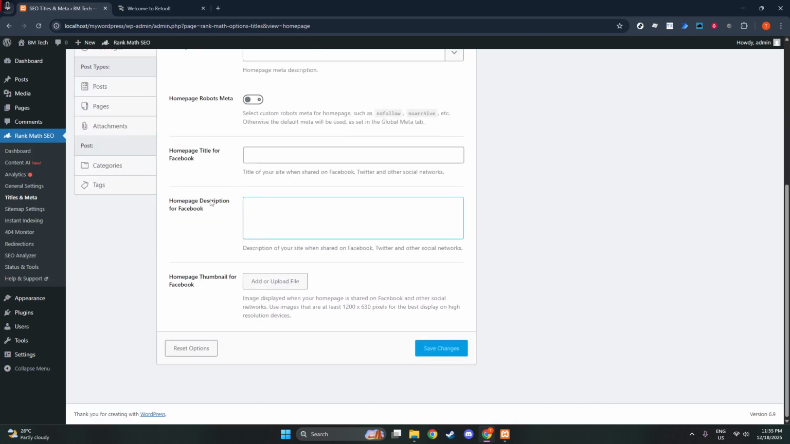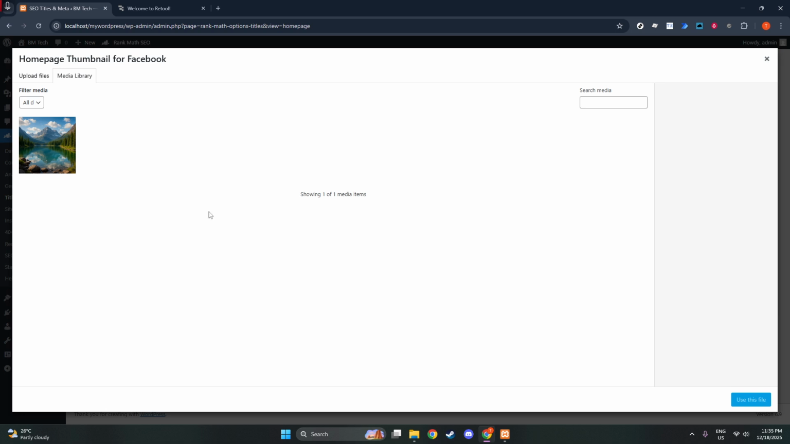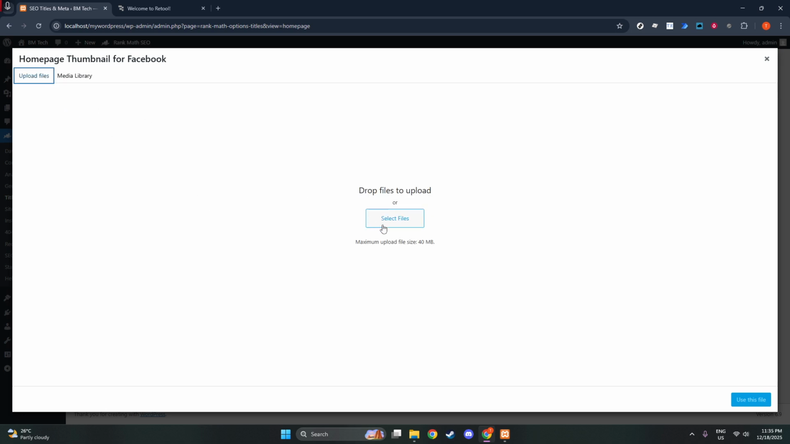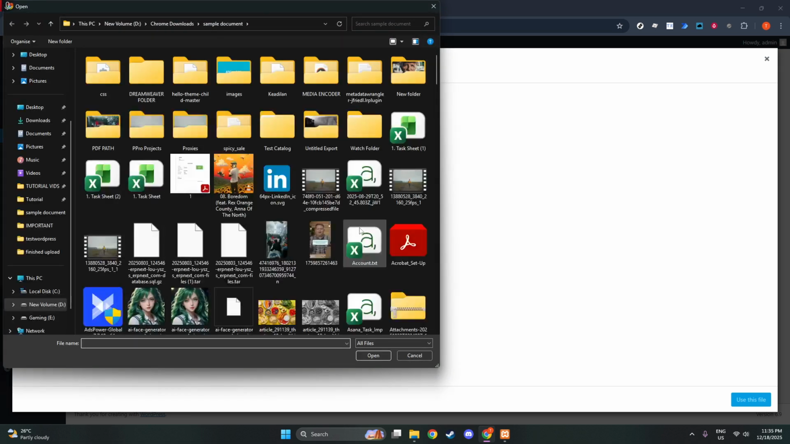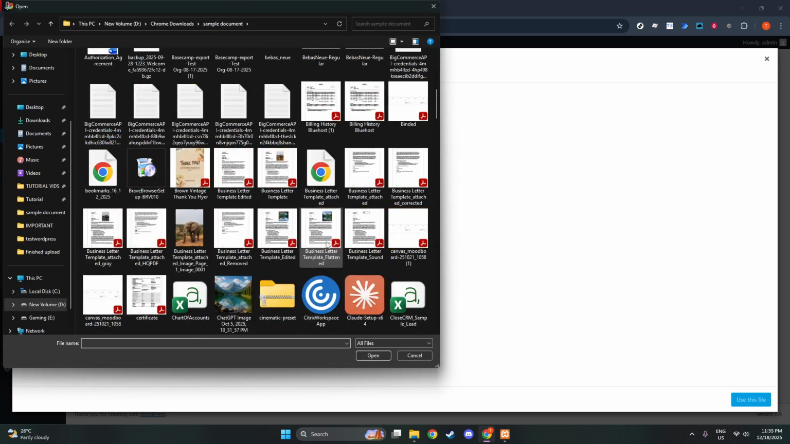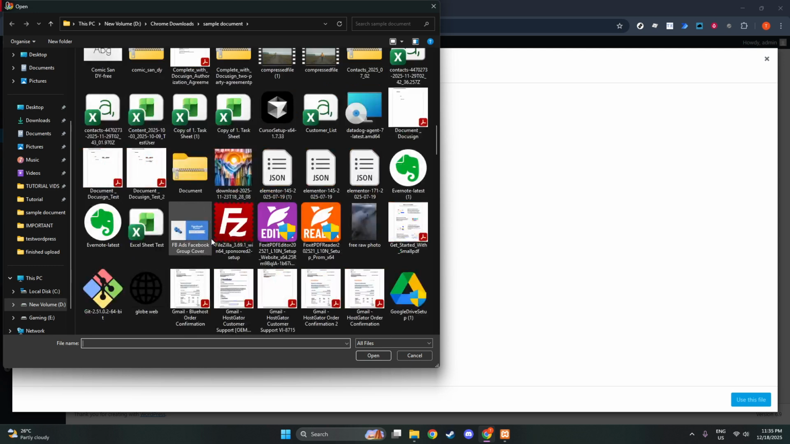On this screen, look for the option labeled Homepage Thumbnail for Facebook. This is the Open Graph image field for your homepage. When you set an image here, Facebook will prioritize it whenever your homepage URL is shared. It's designed for Facebook, but many platforms that read Open Graph data will use the same image too.